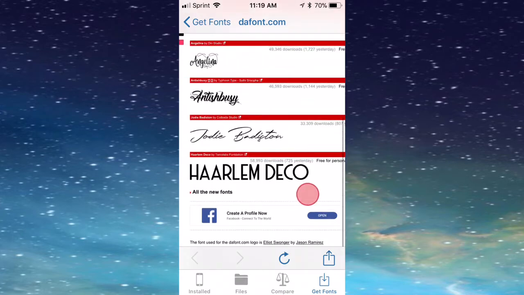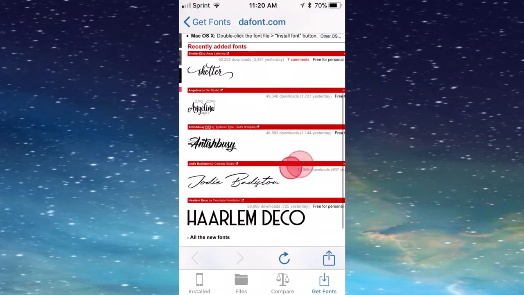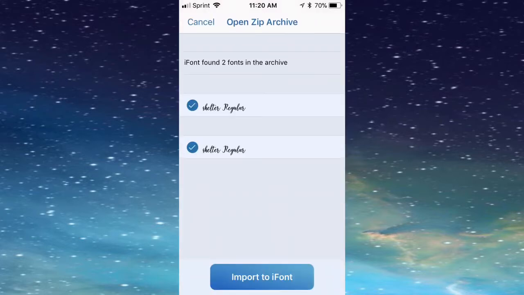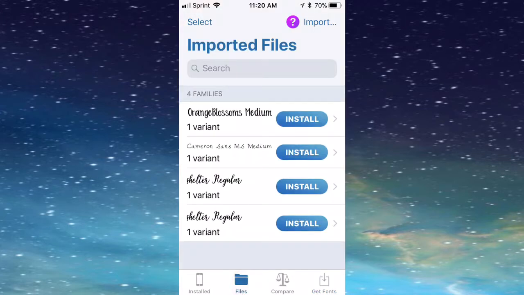So you have all these fonts, guys. And yes, you have more, I believe. So you have a ton of fonts. Let's say I choose Shelter One. You tap on download, and then it's going to load up a new page, and tap on import to iPhone, and then go to Files, and you see that these are all the ones I imported.